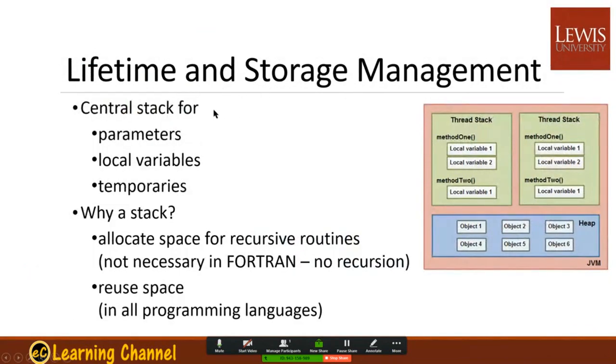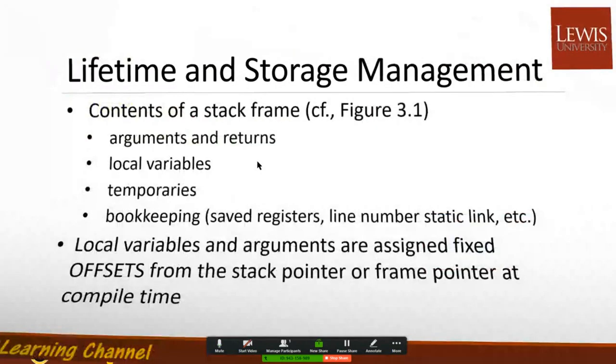Lifetime and storage management. The central stack is for parameters, local variables, and temporaries. Each thread has its own stack, because you need to run the program in parallel or concurrently. Why a stack? It allocates space for recursive routines, and it's not used for Fortran because Fortran has no recursion. We use stack space in all programming languages. You can pop out and reuse the memory space to save memory.